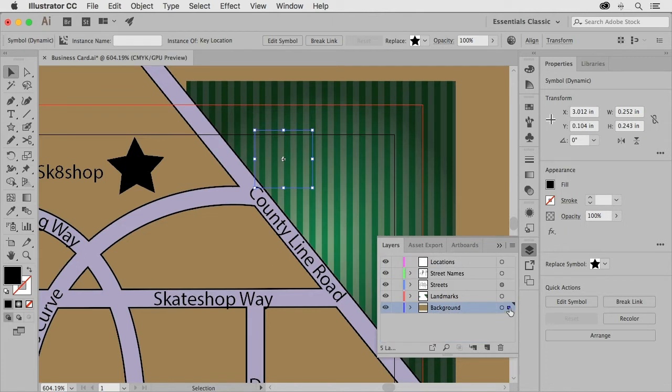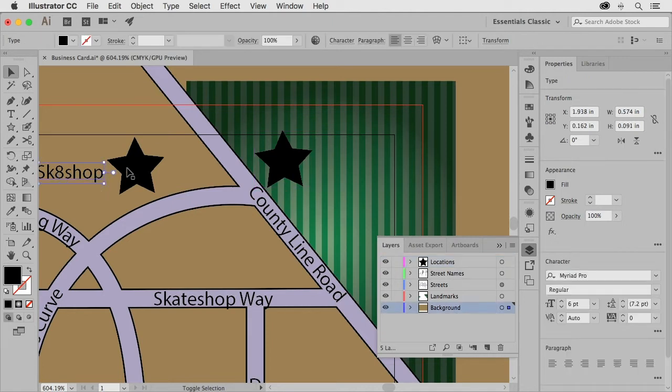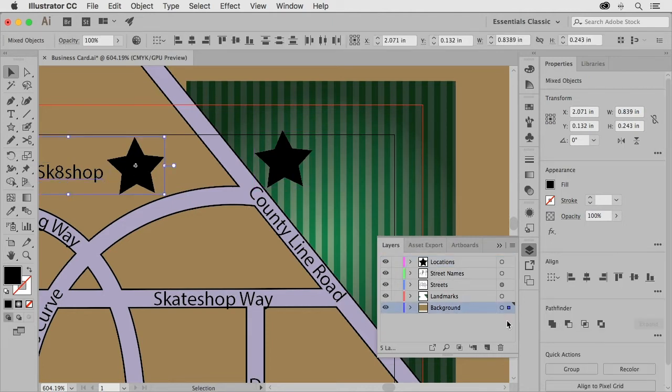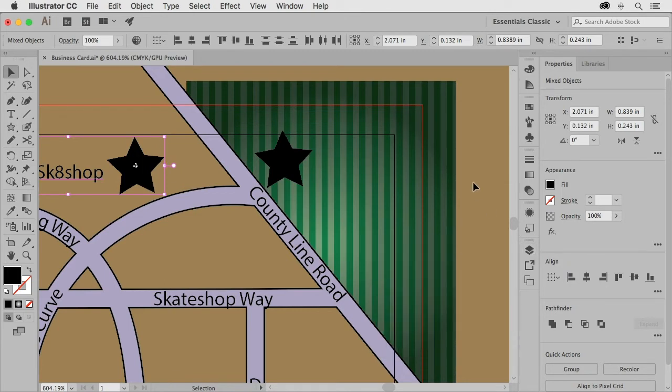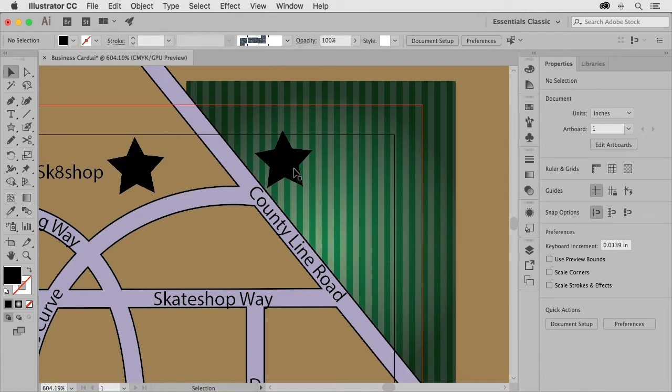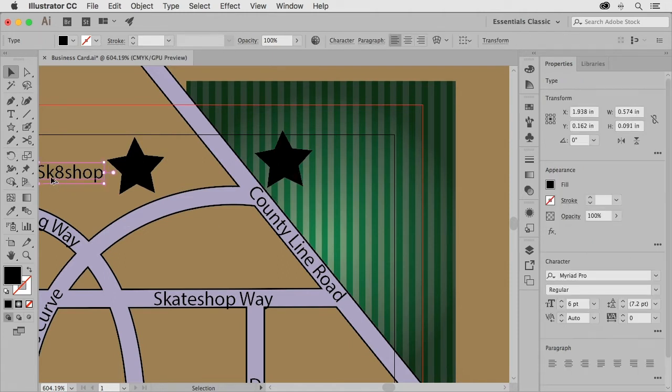And then I'll go ahead and grab this square and move that up to the Locations layer. And while I'm here, I'll grab the Skate Shop text and the other star and move that up there as well. And if you'd like, we can just go ahead and lock the other layers. That way we don't accidentally put anything on them later on. So I'll just duplicate this text, and I'll double click and name this Half Pipe.